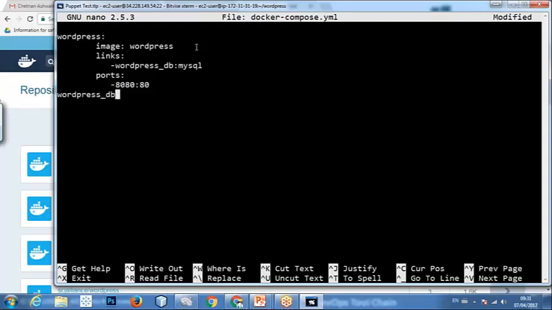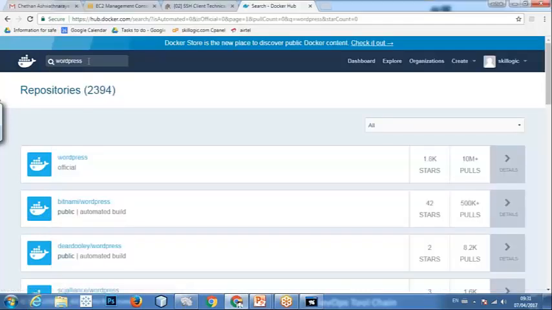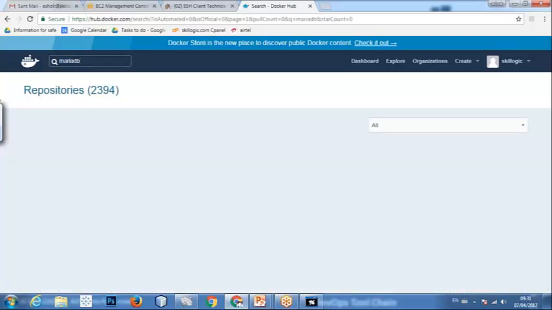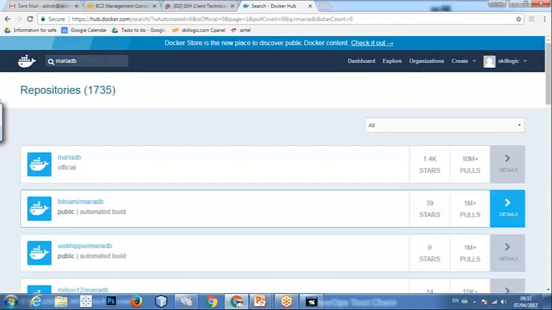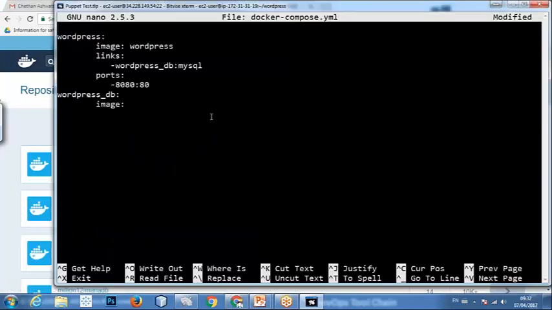Database. Okay. And I can take any image. So I'll just go to MySQL. I'll take MariaDB, which is again a MySQL database. It's a different flavor. I will see if you have an official version. If you don't have an official version, then we can actually find a user created version. Yes, we have an official version, MariaDB, so I can leave it like this.